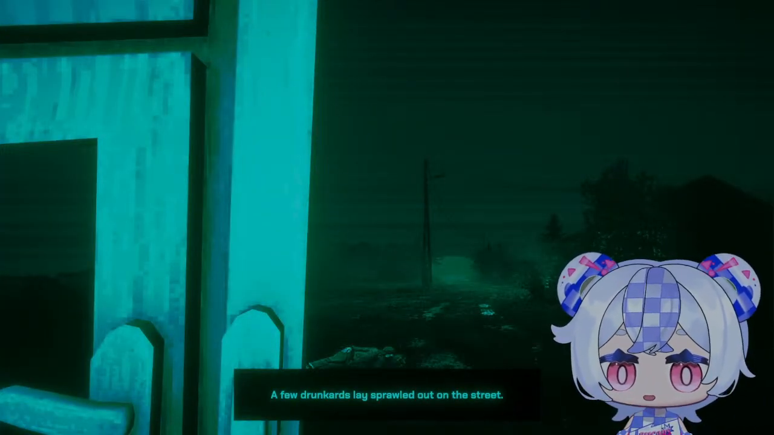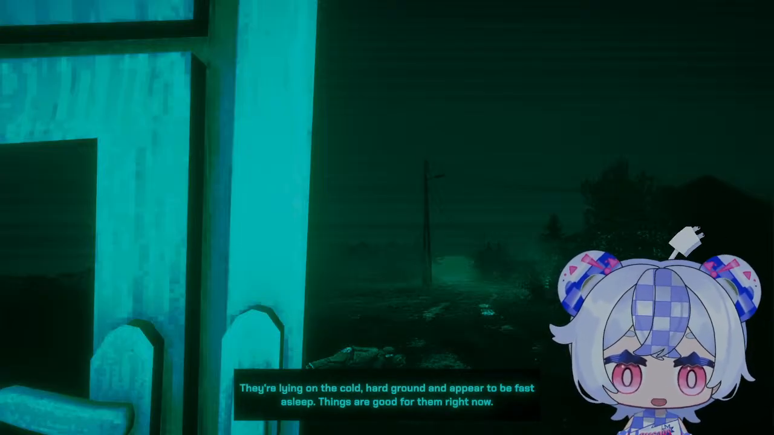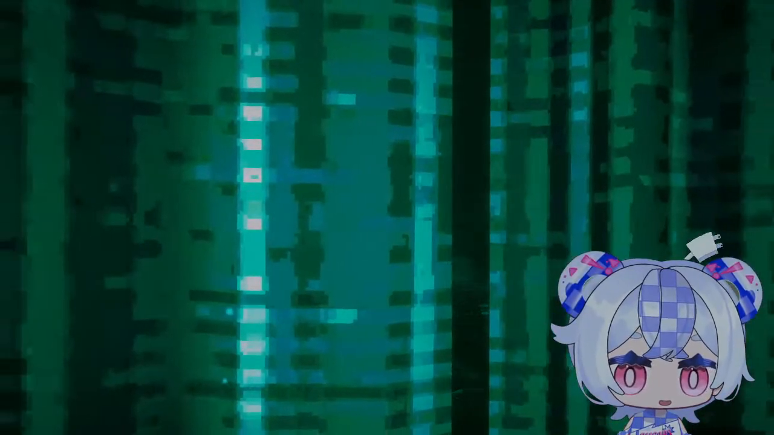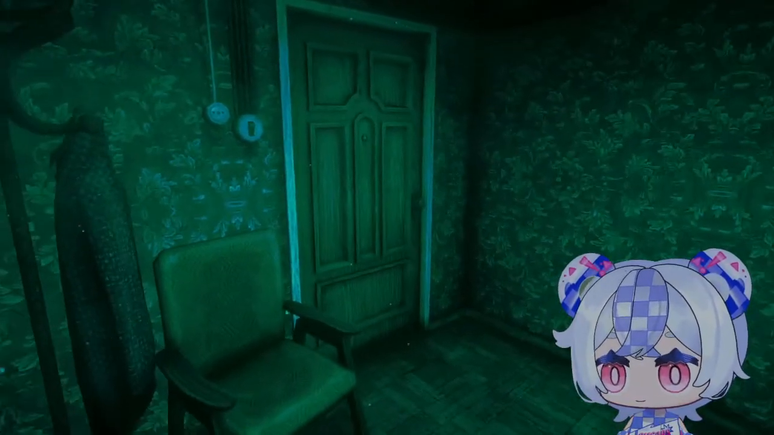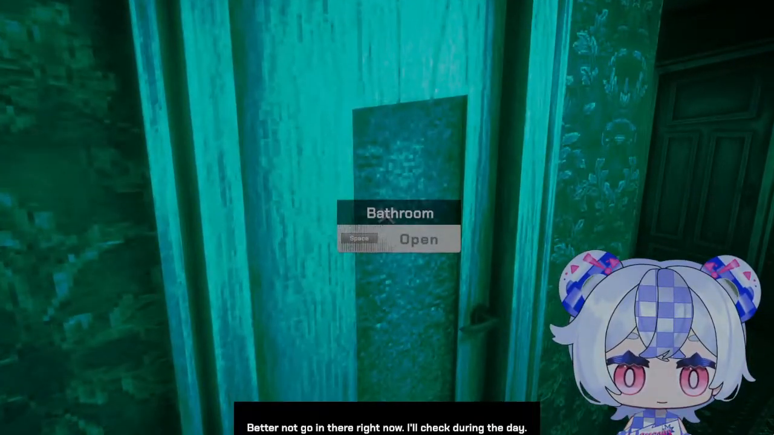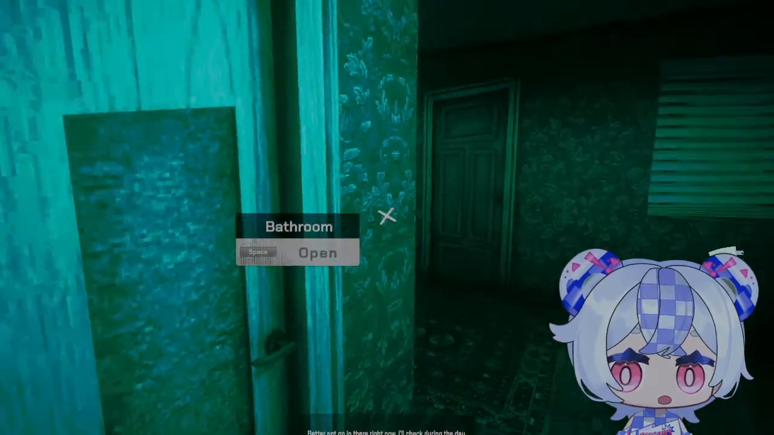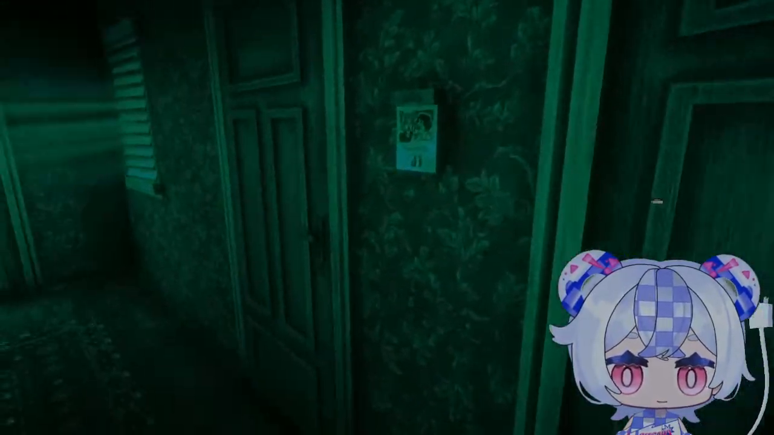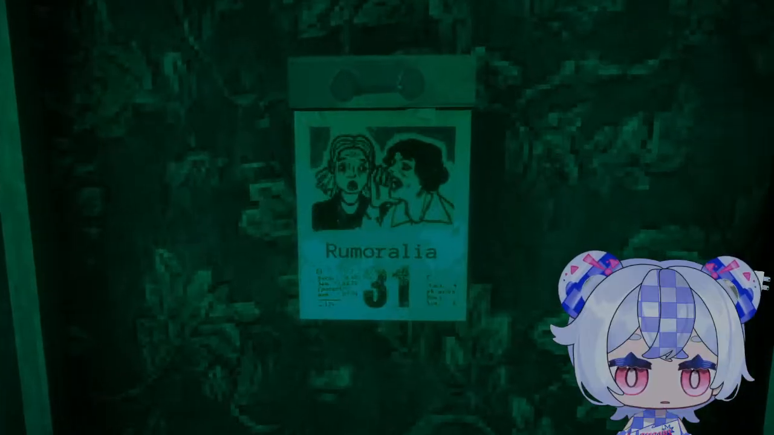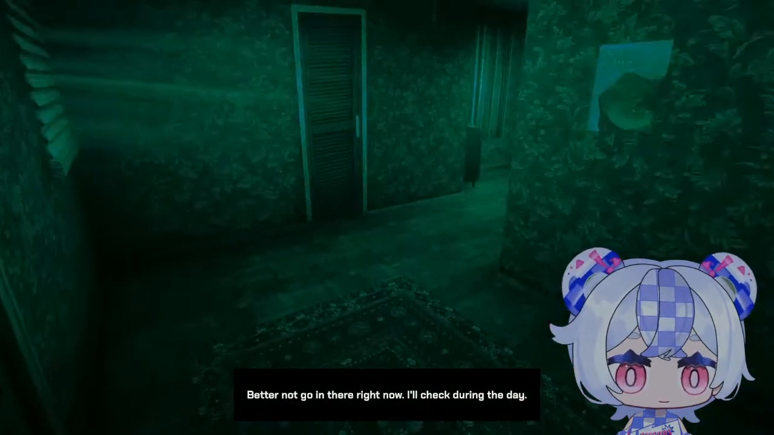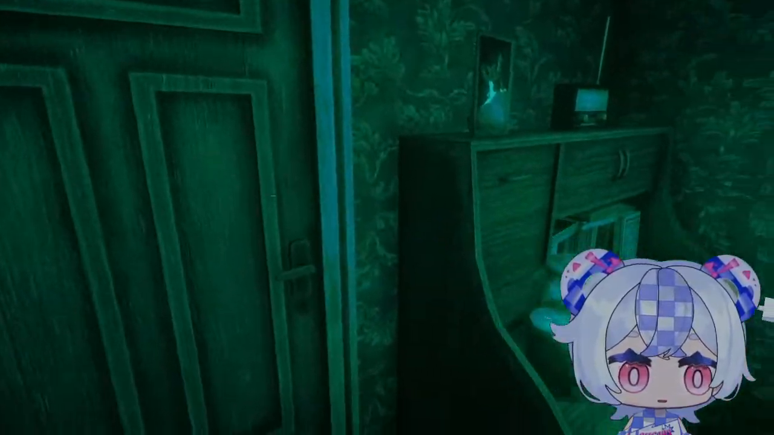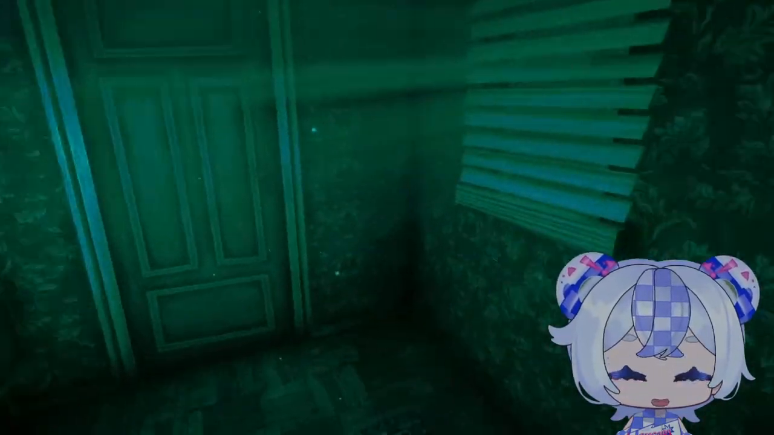A few drunkards lay sprawled out on the street. They're lying on the cold, hard ground and appear to be fast asleep. Things are good for them right now. Is it? Is there anything else here? Better not go in there right now. I'll check during the day. What? Okay, I can't go in any of my rooms. Room Oralia 31. Poster. Loneliness and isolation. Why is there a tribute jar here?